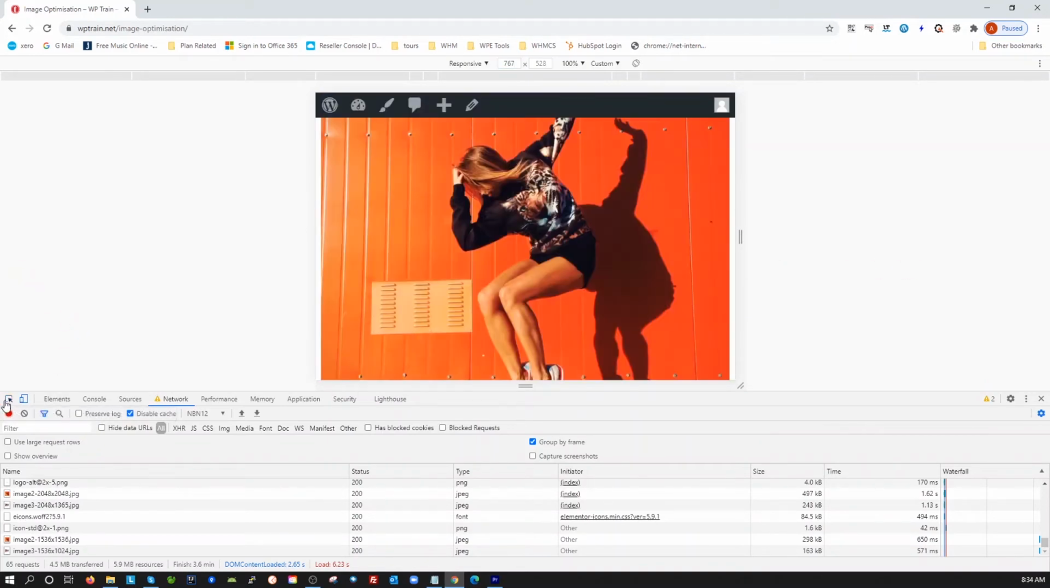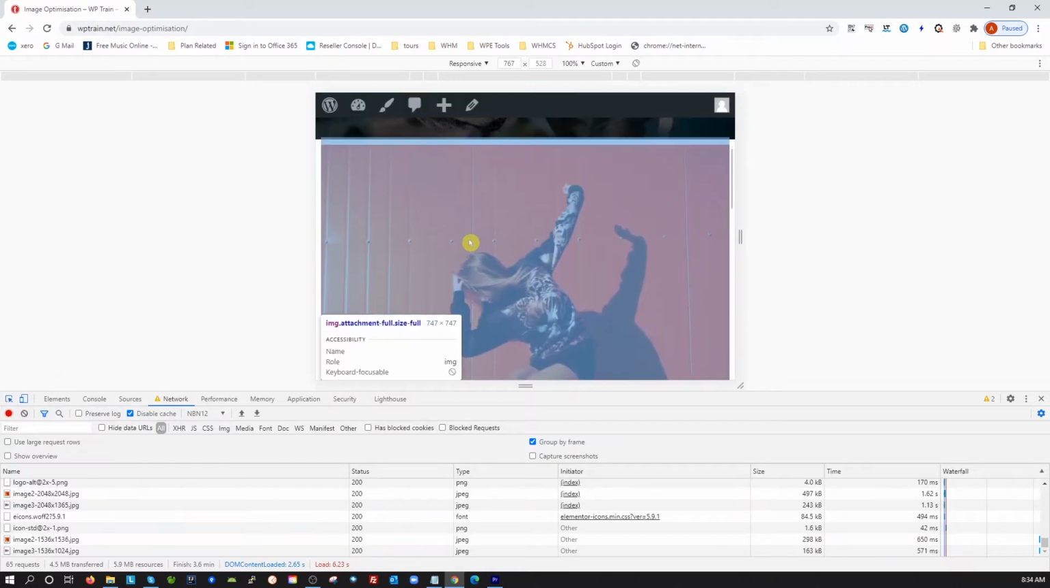So we want to make sure that our element selector is selected again and point our mouse at that. And now we can see it's actually 747 by 747, so 750 by 750. So if we made this image 500 by 500 that we saw before, on a tablet, it would start looking pretty awful because it's got to scale that image up. So we want the best quality at the maximum size that this is going to be displayed at. So in this case, it's going to be 750 by 750.